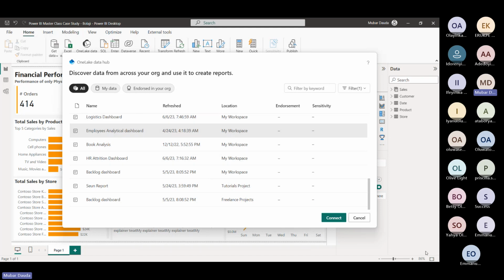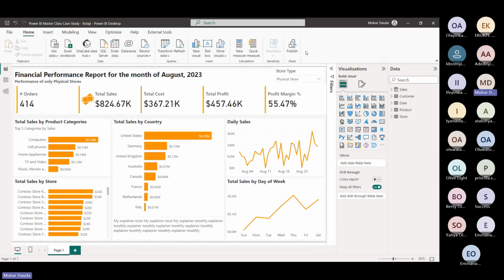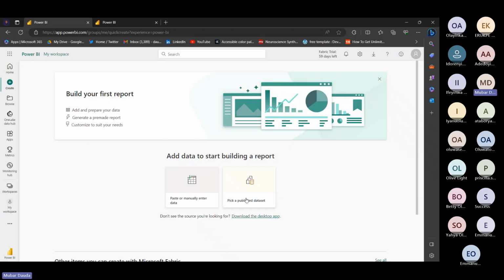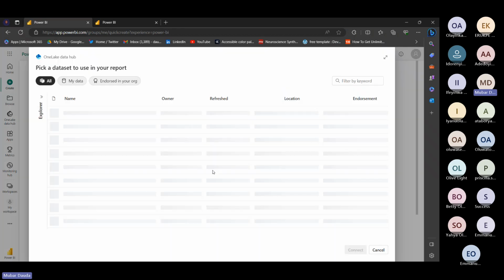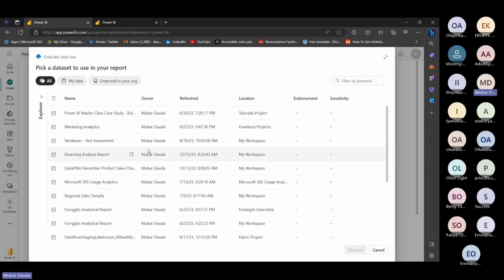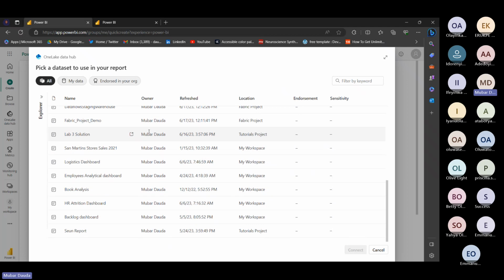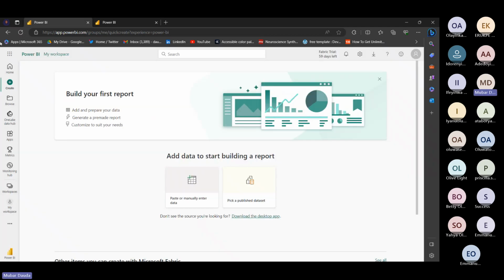Even though I don't have it on my PC, I've already published it to Power BI. I'll just say, okay, look at this data set for this dashboard. That's what I want to connect with. That's what pick a data set is telling us about. So if I click it now, you will find it here, something as Power BI data sets. So if you want to build a new report or new visual, this is where it comes in.